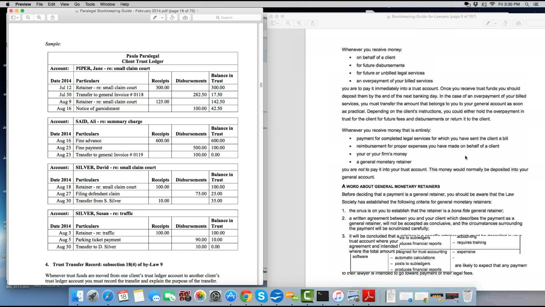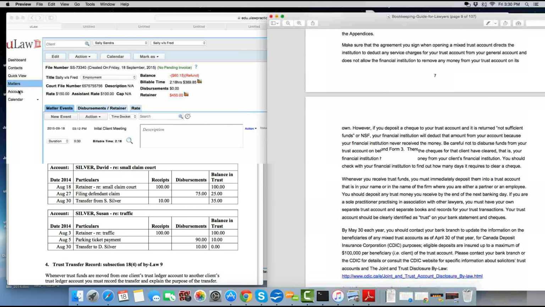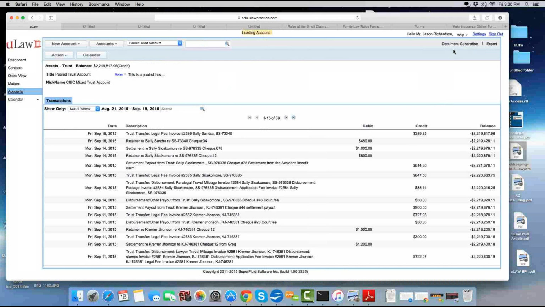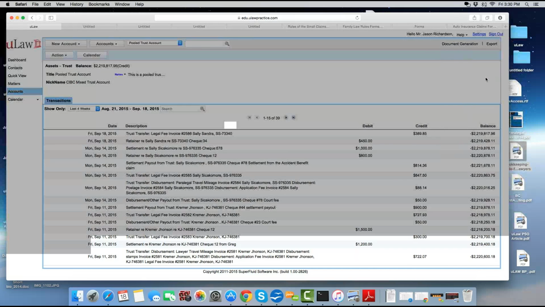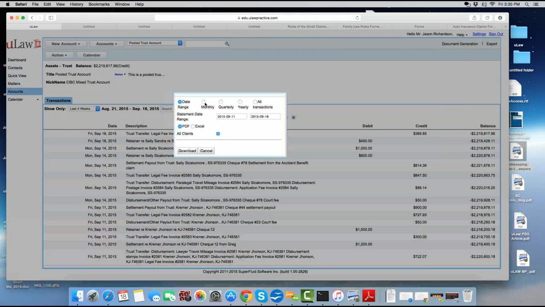So you can just go accounts, document generation, and that's the fundamental difference that we want to point out. It's not just about filling court forms. It's about automating your entire process. So you can just say document generation, ledger, client trust. Maybe you want this month's entire trust ledger, and you can do a download.